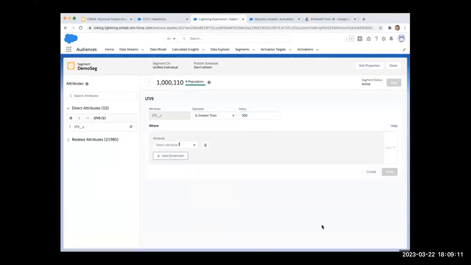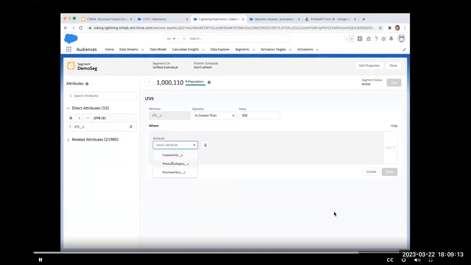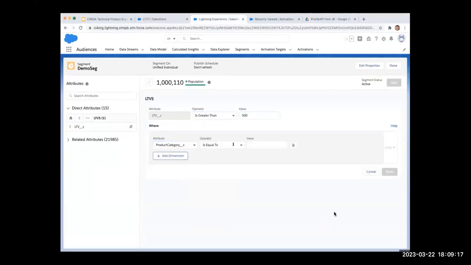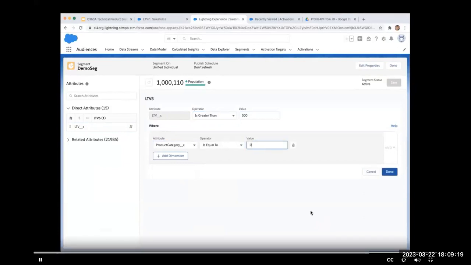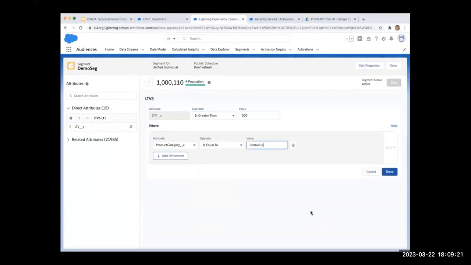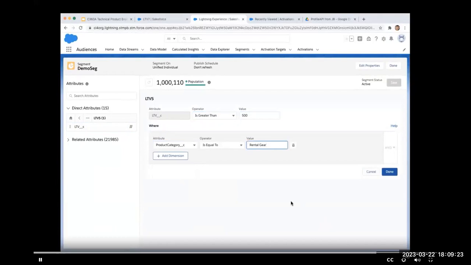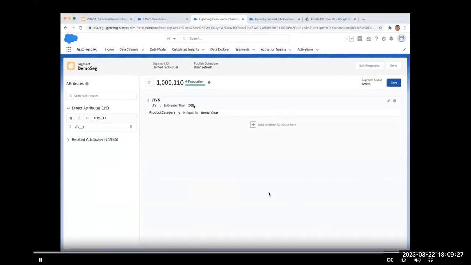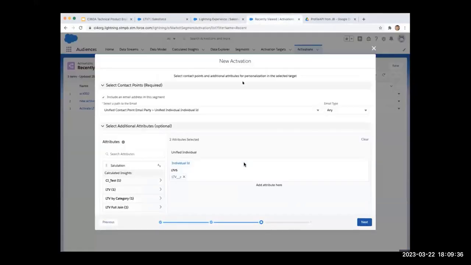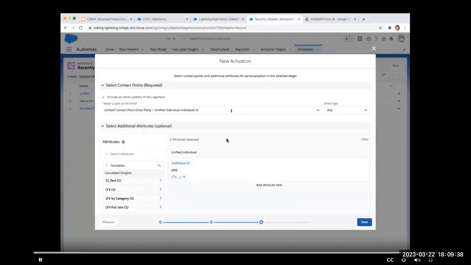And then I can actually add one of the dimensions. I could say, all right, product category, and I want to say this is the rental gear product category. And then I'll be able to build a segment based upon the insight that I just created. And not only in segmentation, you can also use these insights in activation as well.